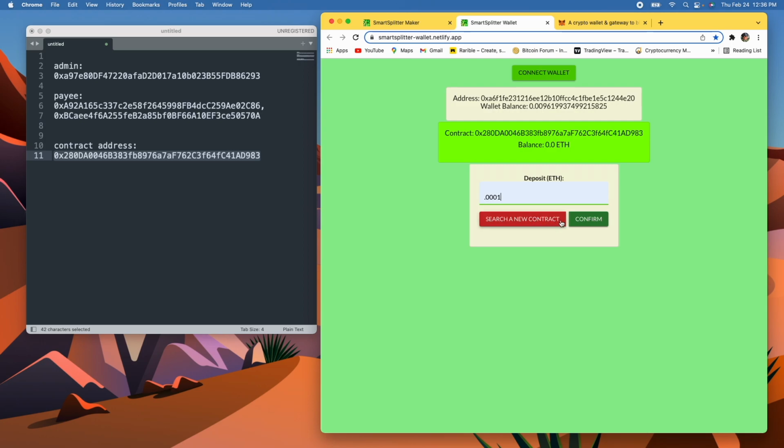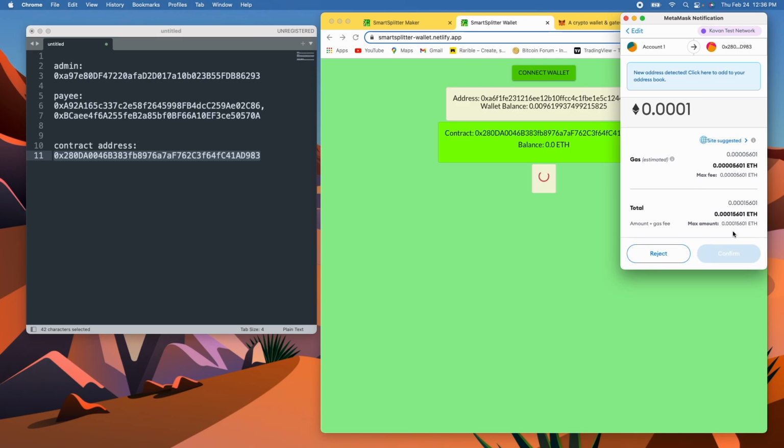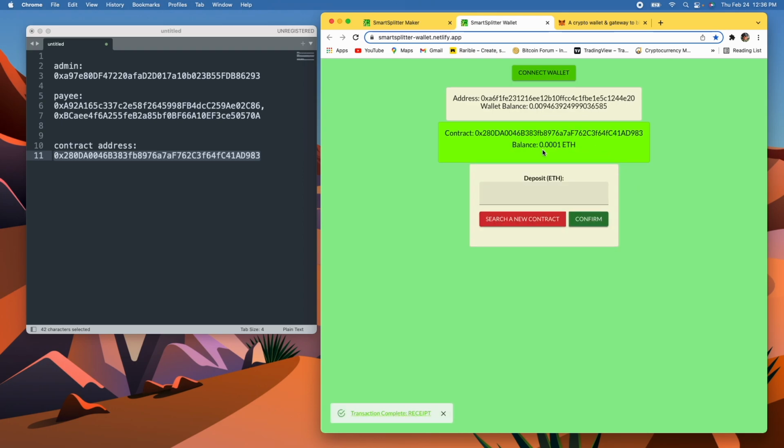So let's go deposit some ETH into this. We're going to deposit 0.0001 into there. We're going to click confirm. MetaMask will prompt us to sign, and we'll go ahead and sign that. So once this goes ahead and goes through, we should see the balance update, and we do see that happen.